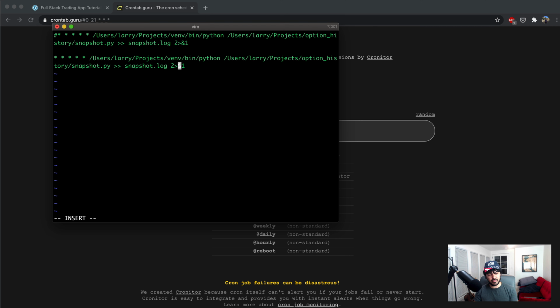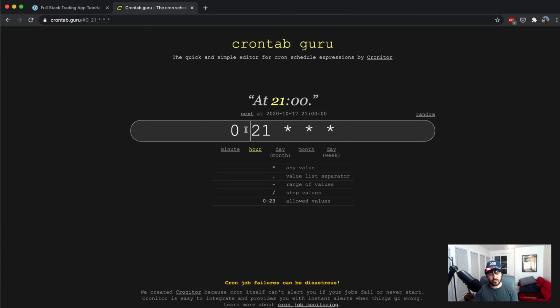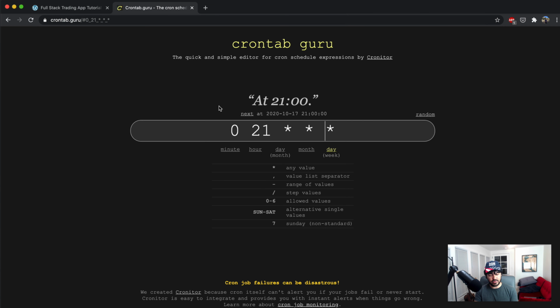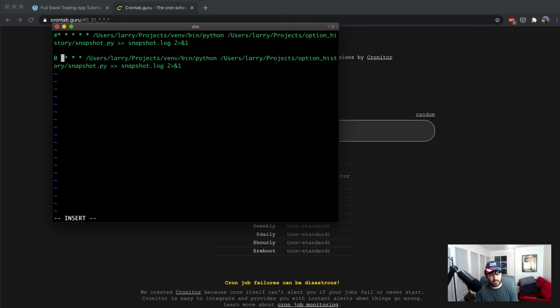And so earlier, that format that we got from the site, it said to run it at 9 p.m. We say the 0th minute and the 21st hour, and every day we're going to run it. Okay, so I'm going to go to the beginning of the line. I'm going to do the 0th minute and the 21st hour, and then it'll be every day. I could type slashes and things to make it every other day or every third day and that sort of thing.